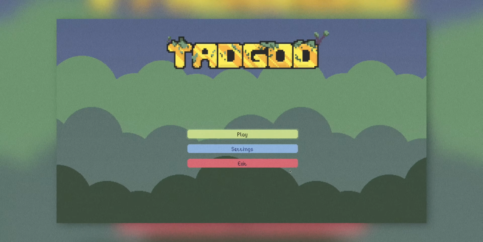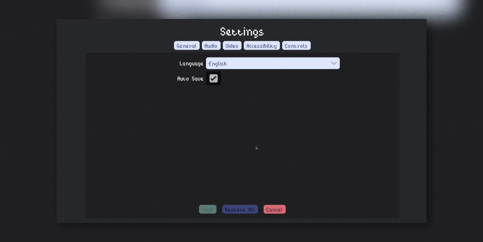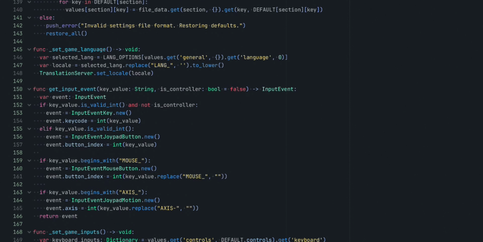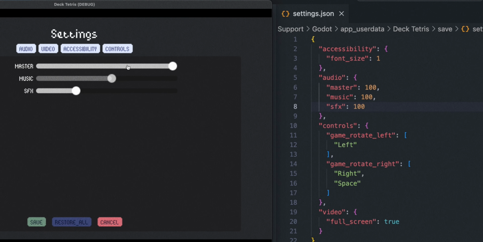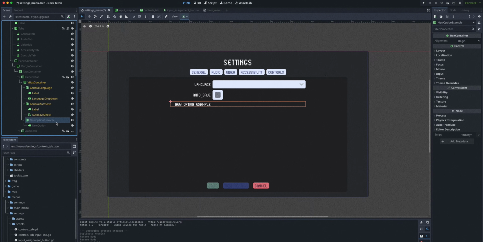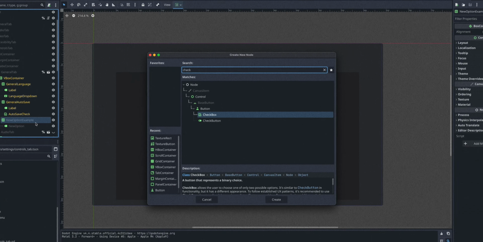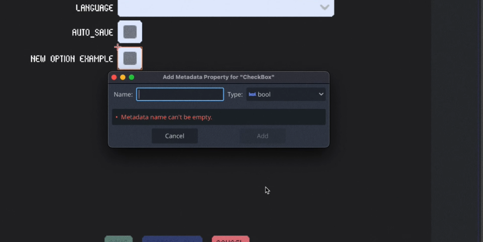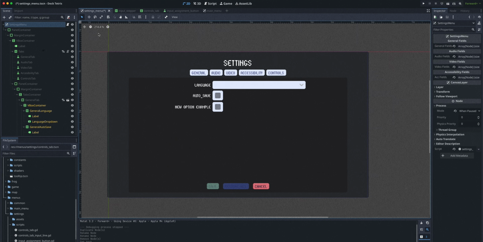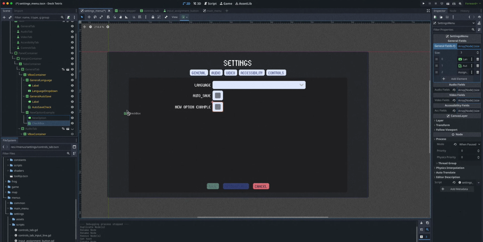Let's wrap up everything we accomplished in today's video. We built a basic main menu that connects both the game scene and the settings, created an autoload that handles saving and loading settings in JSON format, and added the settings scene which is fully connected with the autoload. If we ever need to remove or add new options, it's just as simple as adding them to the tree, set a metadata key, and drop them into the corresponding tab array.